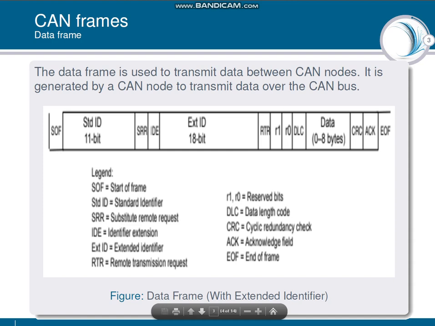CRC, the 15-bit cyclic redundancy check, which holds a checksum sequence used to detect errors in transmission. ACK, this is the acknowledgement field. The last is the end of frame, which consists of 7 recessive bits.